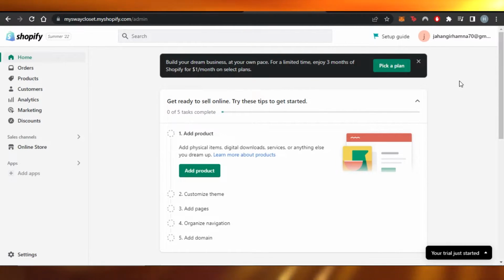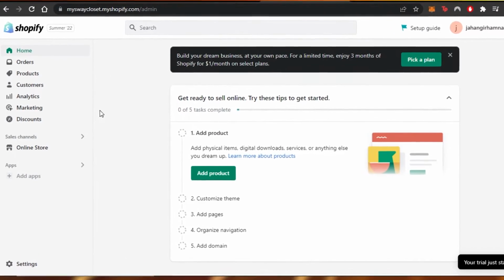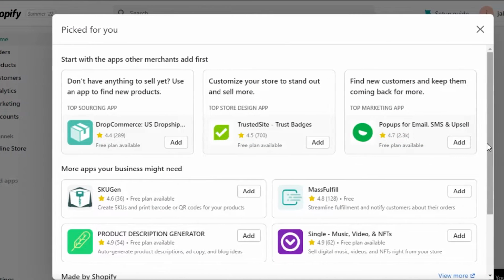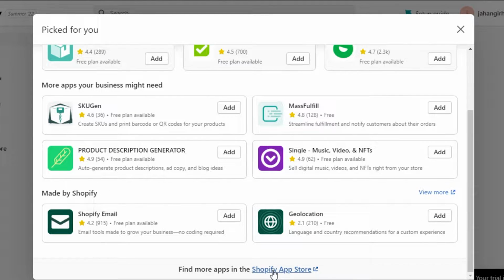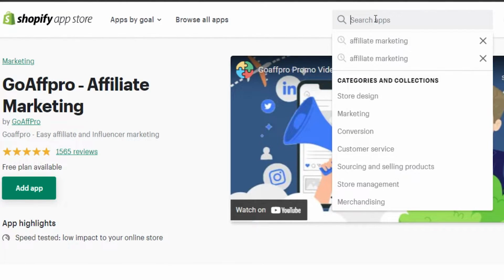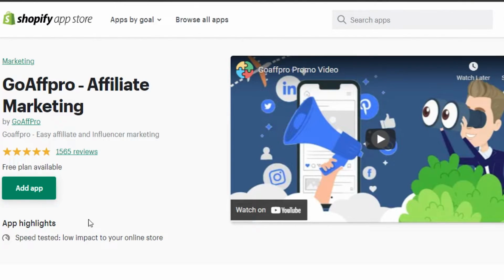First of all, you will open up your Shopify store, and you can see this is my Shopify store right here. So I'm just going to go to add apps right here, scroll down and simply click on app store. And it will take me to my Shopify app store. You will search for Go Aff Pro Affiliate Marketing. Now, it will open up this for you. You can see Go Aff Pro Affiliate Marketing.